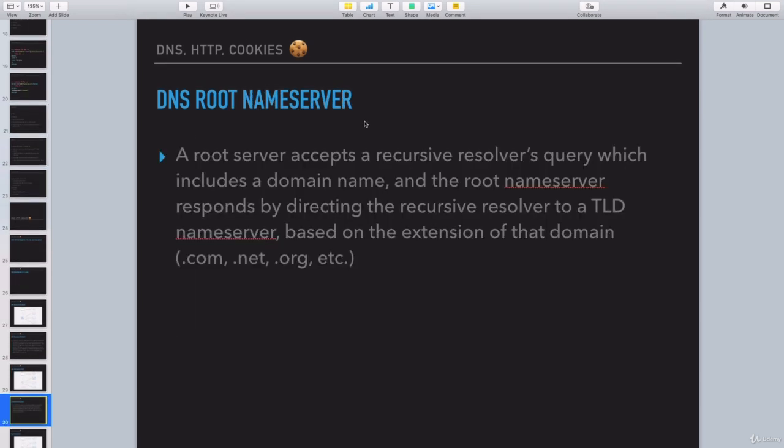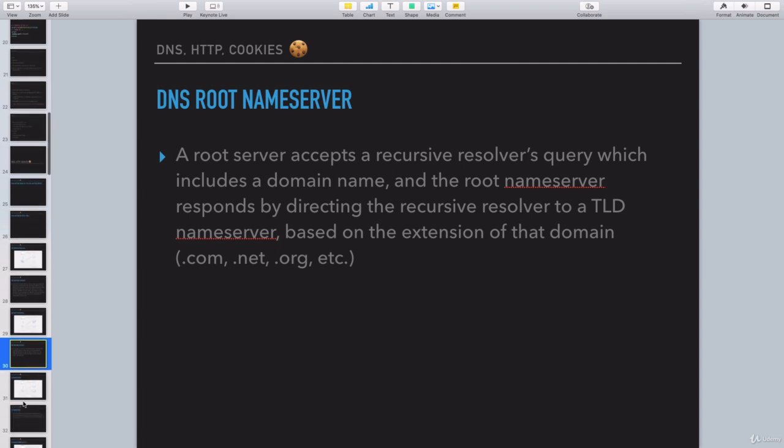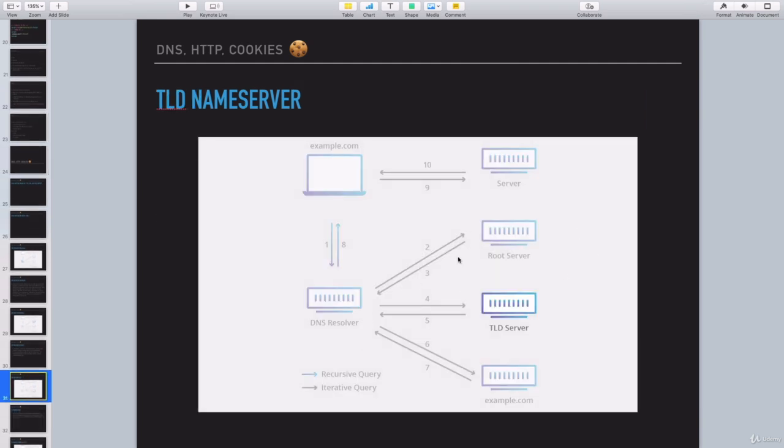So what's the root server's functionality? Well, the root server's functionality is to accept the recursive resolver's query, which includes the domain name, and the name servers respond by directing the recursive resolver to the TLD server. The root server is going to say, I can see that you're trying to access a .com domain or a .net or .edu or whatever, so why don't you go and ask the TLD server? It redirects your DNS resolver to a TLD server.